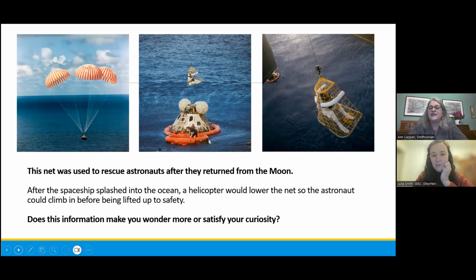They got into the net to go up into the helicopter, and there were 3 astronauts in each capsule. So they would crawl into the net, go up into the helicopter, then they'd lower it down for the next one. That's how they got out of the sea, and then they were taken to their quarantine station, where they had to stay in a little, I don't know, van for a few days before they were allowed out, because they weren't sure if they'd have some kind of weird moon germs or something like that.